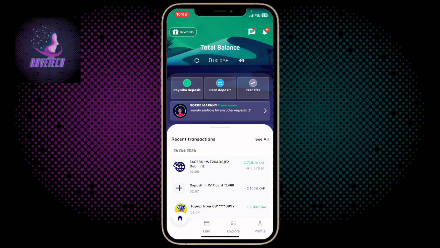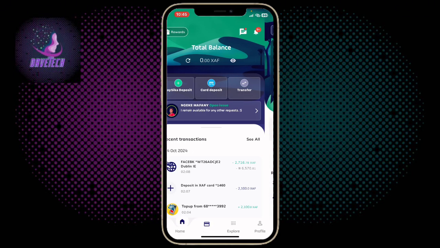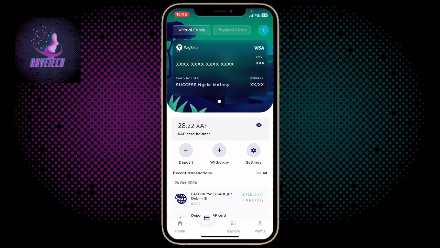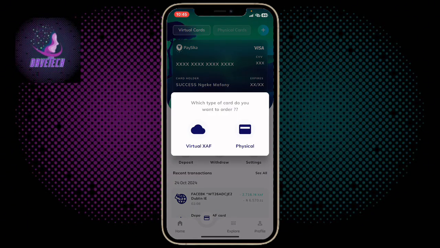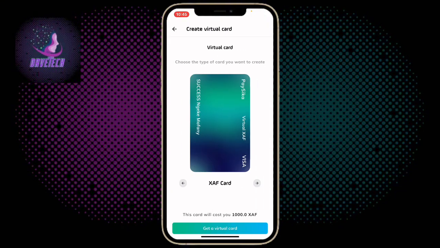It's totally free. Now, once you've done that, this is how you create a card on Paysika. The first thing is for you to click on the card button at the bottom of your screen here, depending on the smartphone you're using. And on the top right corner of my screen, you can see a plus button. So click on the plus button to add a card. So you can choose a virtual card or a physical card. Right now, the physical cards are not yet available, so you can choose a virtual card.